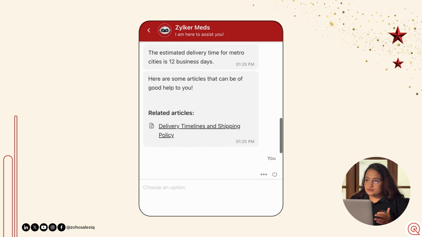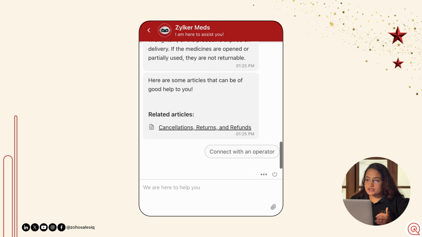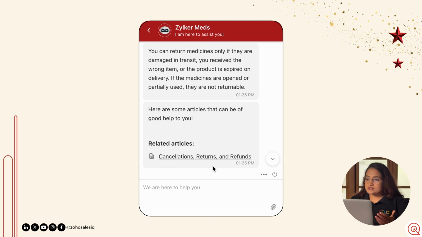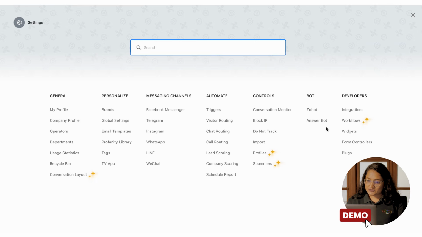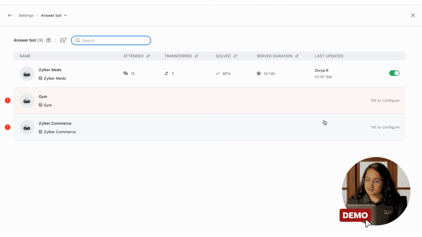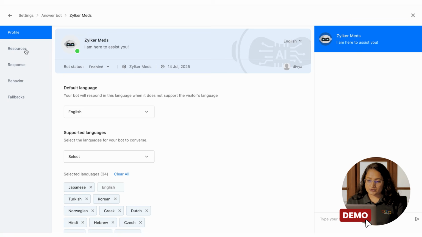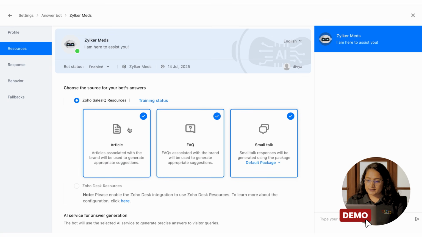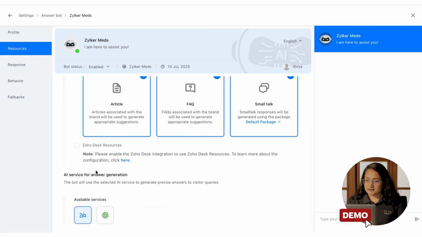So AnswerBot is now no longer just an article recommendation engine. With Zia's GenAI capability, it's going to respond with precise answers for visitor queries. To select Zia for your AnswerBot responses, just go to AnswerBot in Settings, open your bot configurations, resources, and select Zia in the AI service for answer generation section.